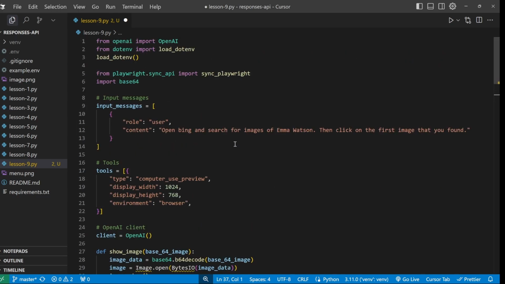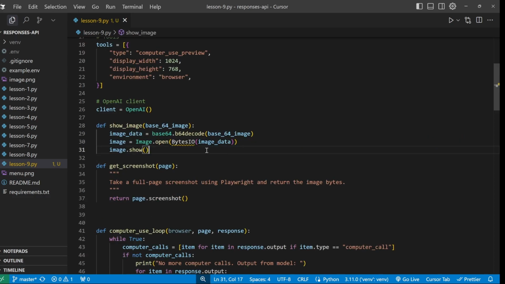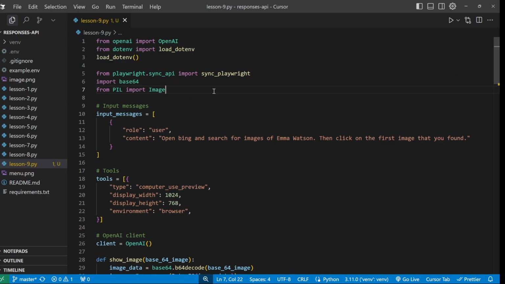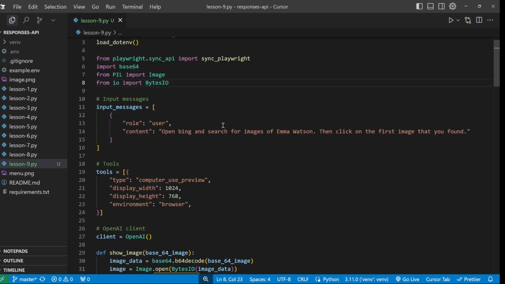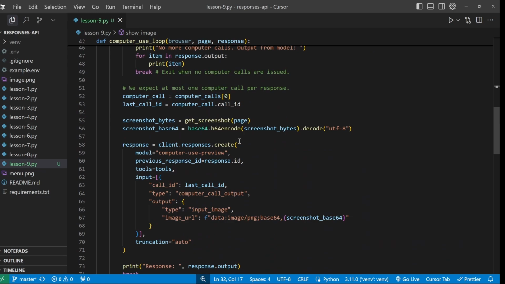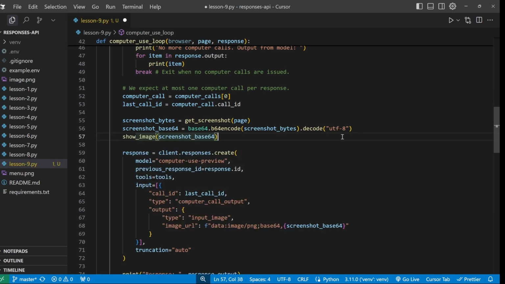And then at the top of the code, let's enter the following: from PIL import Image. And we also have to import BytesIO. So at the top of the file, let's enter from io import BytesIO. Now what we can do is after we've taken the screenshot, we can call show image and pass in the base64 version of the screenshot.